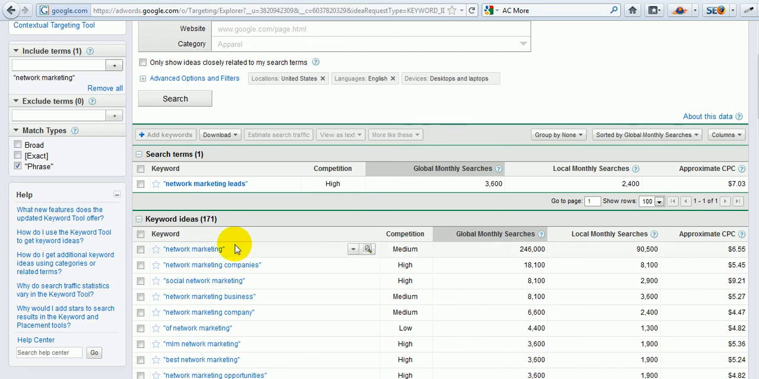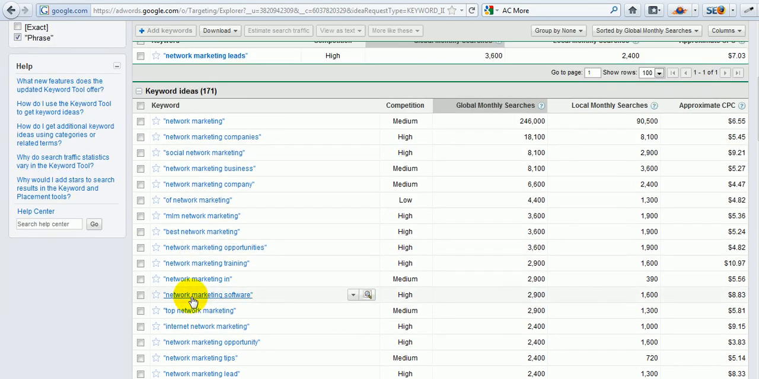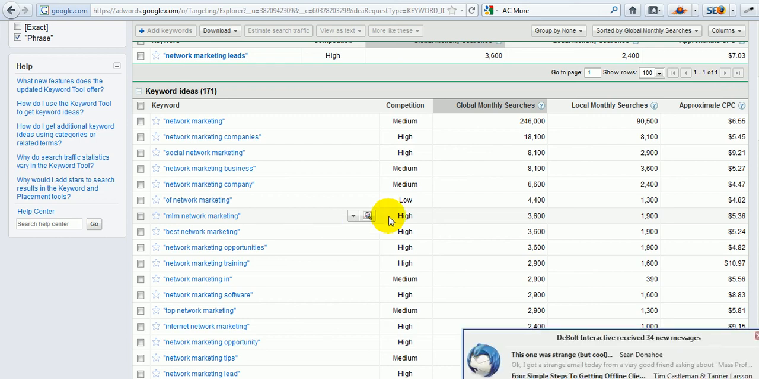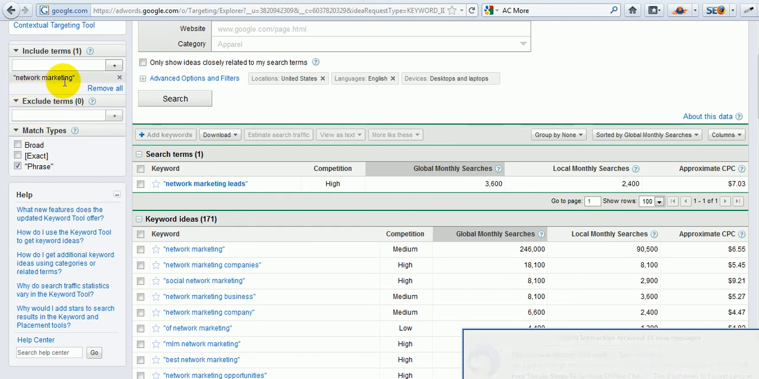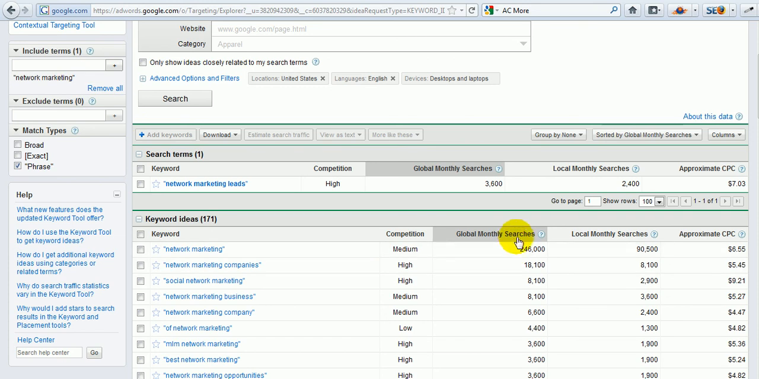Okay, so now what we have is all these keywords have the word network marketing in them, but now they're sorted by the highest search volume to the lowest search volume. So if you have a keyword where an element or a part of the keyword is absolutely mandatory for it to be included, you can do it that way. Just say, hey, every keyword I'm looking at, I need to have network marketing in it together. And then you can sort by whatever you want.